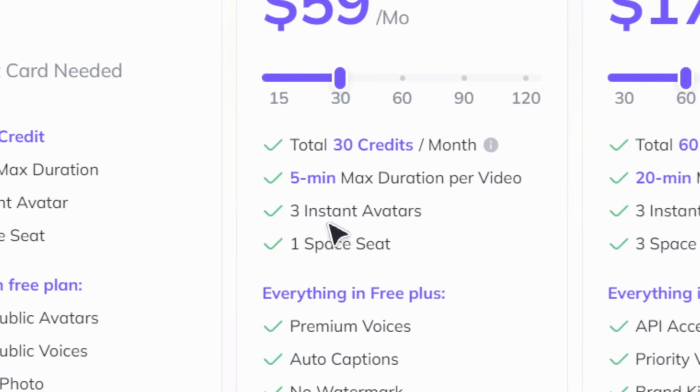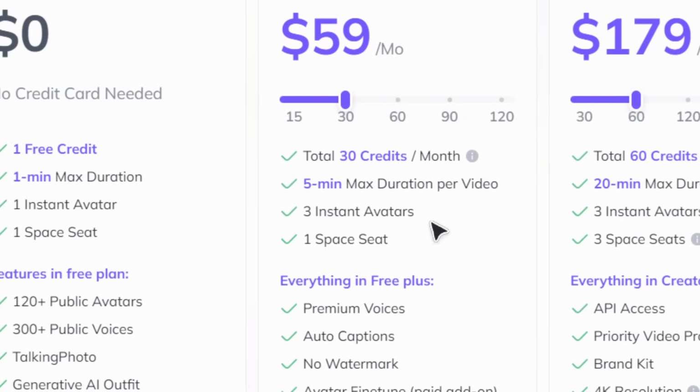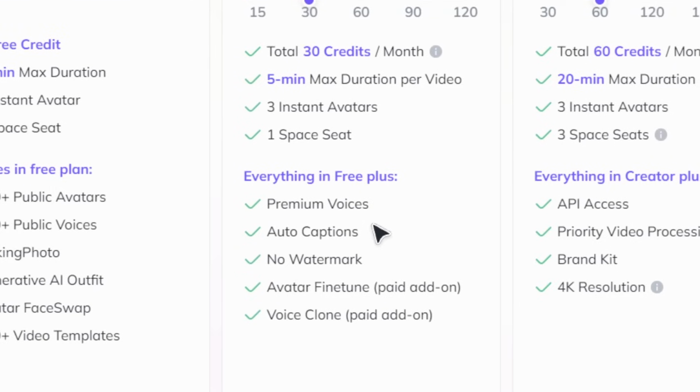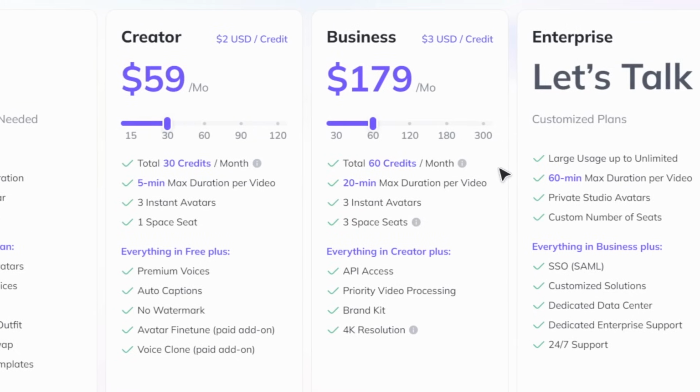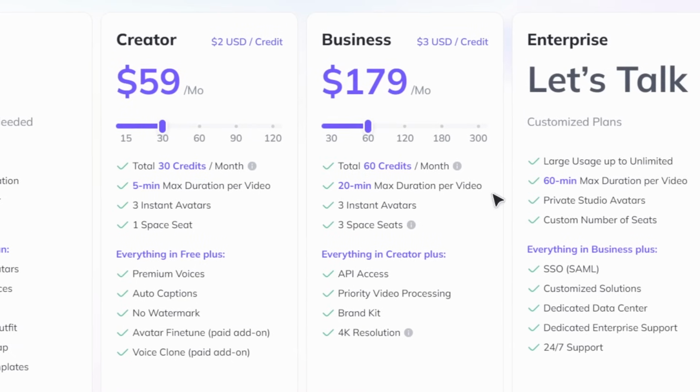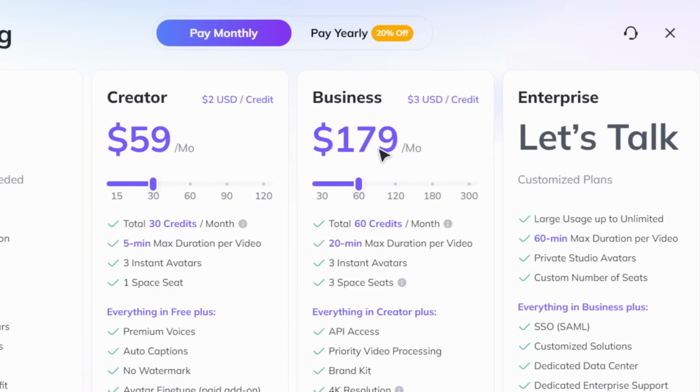Now you can have three instant avatars, which, if you're going to use the AI avatar, I recommend so you have different spaces and maybe you talking in different sets. And you get the premium voices, auto captions, no watermark, avatar fine-tune, voice clone that can create your avatars even better.